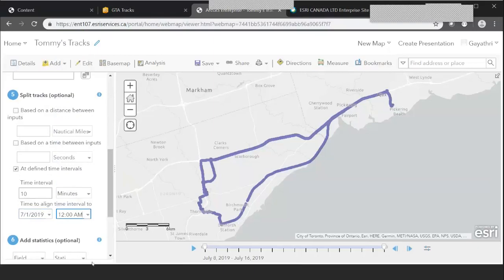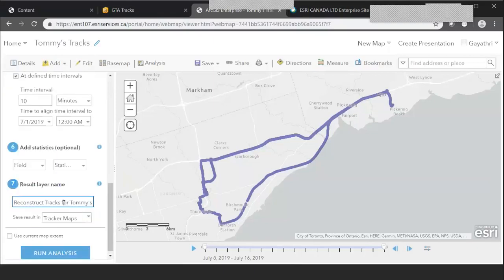So what's happening here is time is being broken into chunks of 10 minutes, and data that falls within each of those time bins are combined together to make a track line. Let's go and rename this track lines, and then you can run analysis.